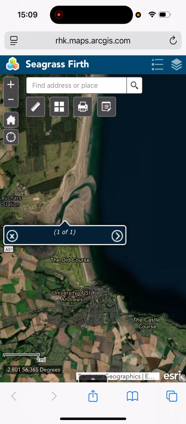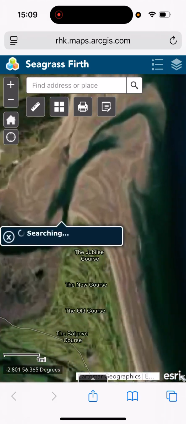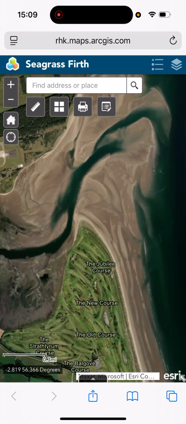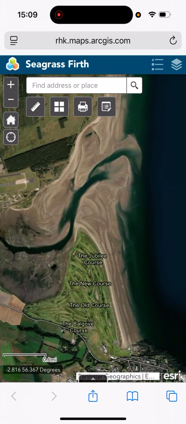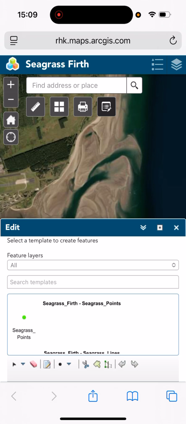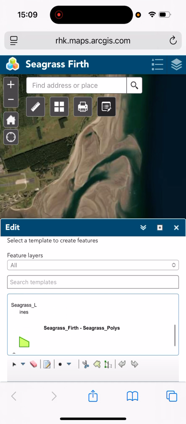That's just coming up because my finger's touching the screen. I'm just picking an example area here. So you can then press on the edit button, which is the fourth button in at the top there, and you come up with the edit menu, and you can basically choose the type of feature you want to edit. So you can edit a point, a line, or a polygon.